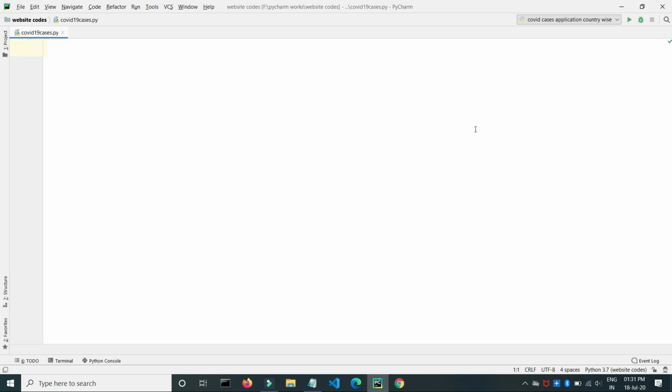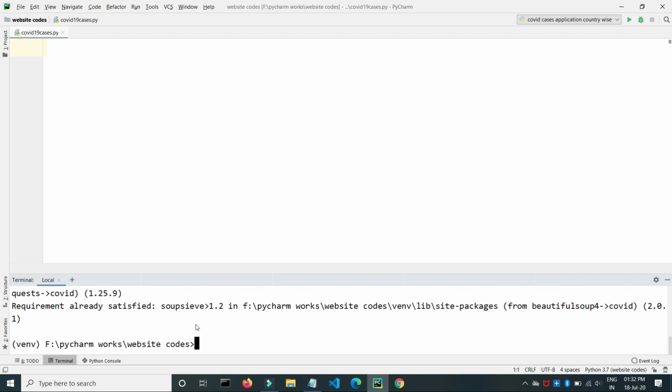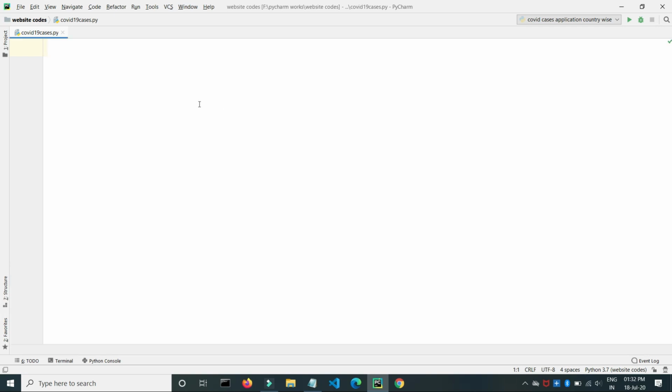For this we need to install the COVID library from the Python community. You need to go to a terminal and type pip install COVID and press enter. Requirement already satisfied in my case, and in your case it will take just some time and get installed. So let's now start some coding.